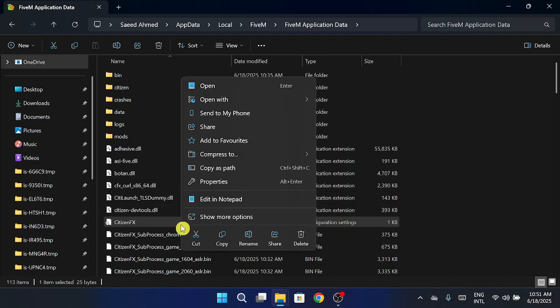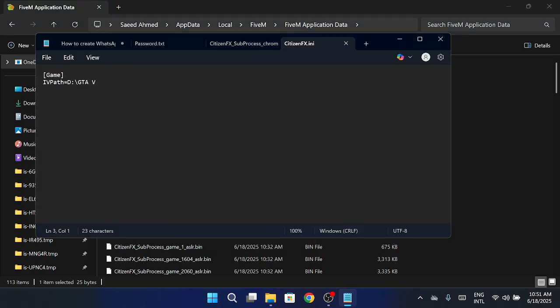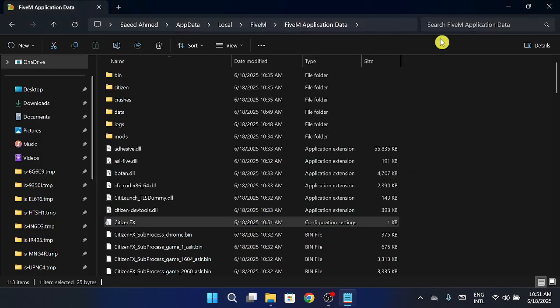Right-click the CitizenFX file and open it with Notepad. Once it opens, you'll see a line where you can paste the path to your GTA5 folder. That's the one we copied earlier. So just replace the existing path with the new one you copied and save the file. And that's it. Now launch FiveM again and the error should be completely gone.